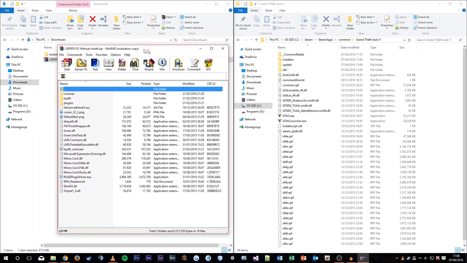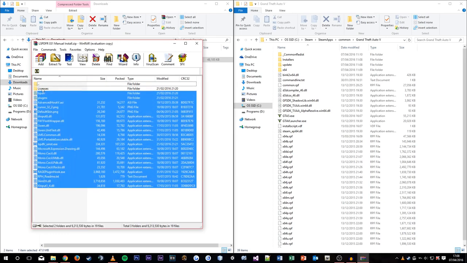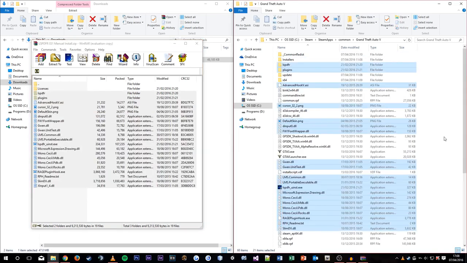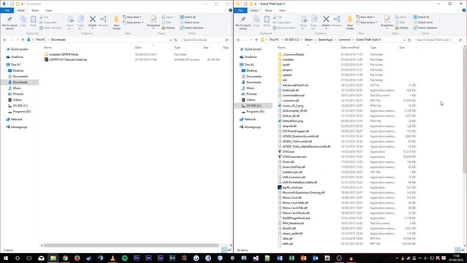So what you want to do is open it. Select all of the files apart from licenses, because we don't need that, and then drag and drop it into your game directory. LSPDFR has now been successfully installed into your game.